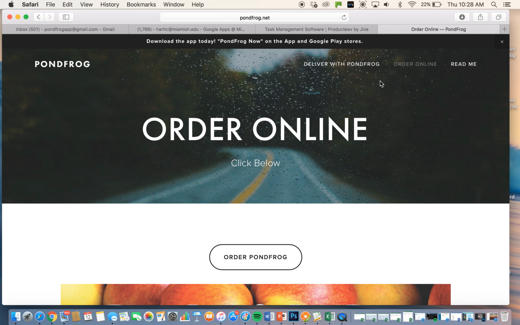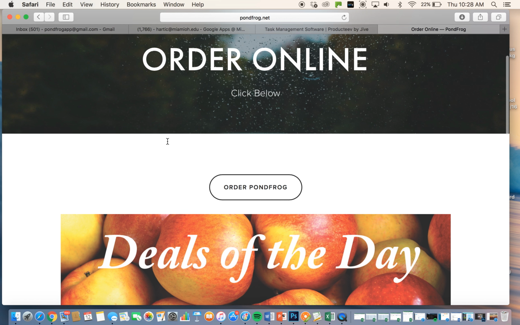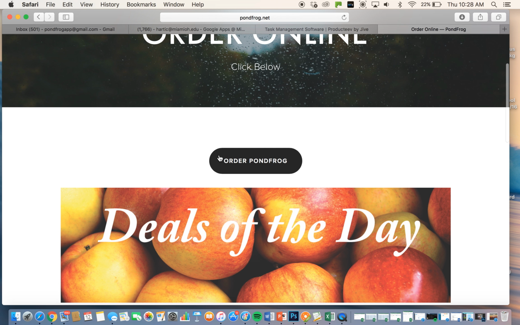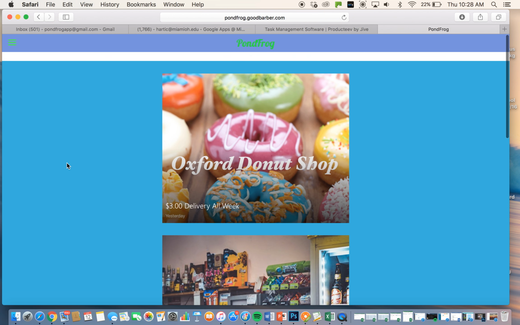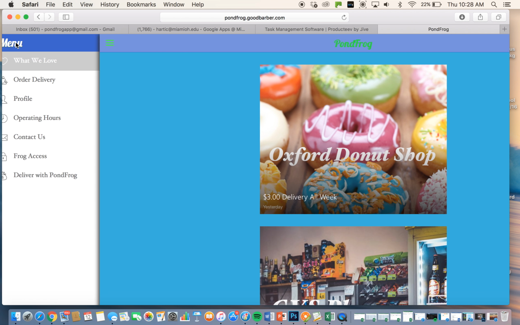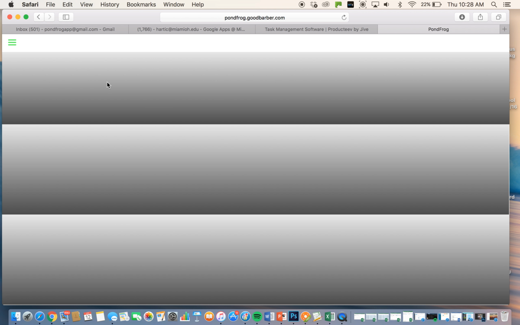There's an order online tab on the website, so people can order without their phones or without the app if they really want to. They still have to sign up though, I think. So we're going to click on this button. It'll take us to the app. It looks a little different online, which is fine. So let's go to order delivery.